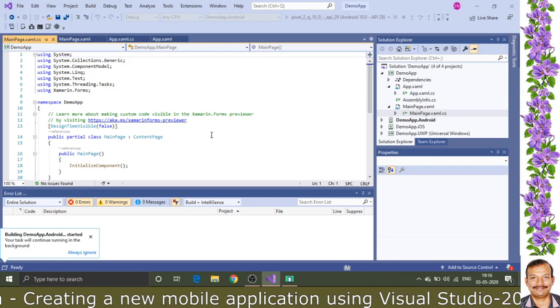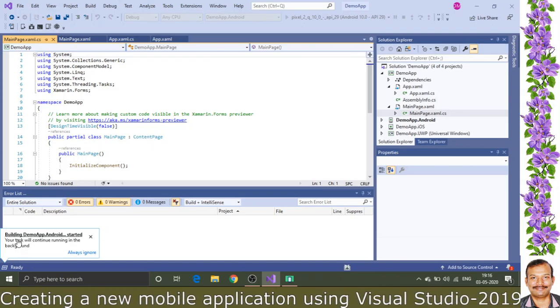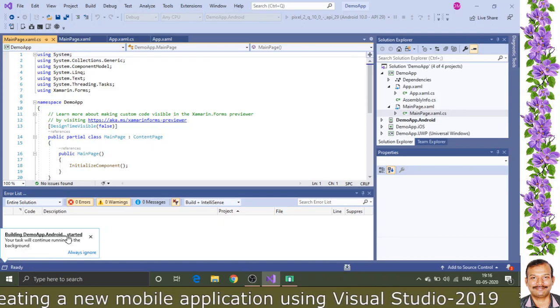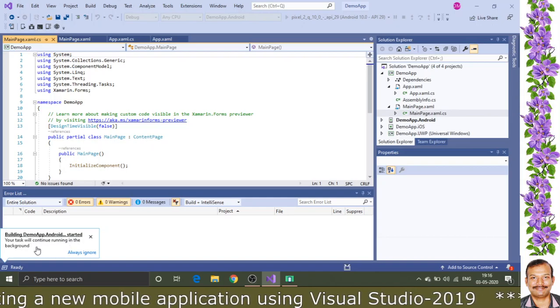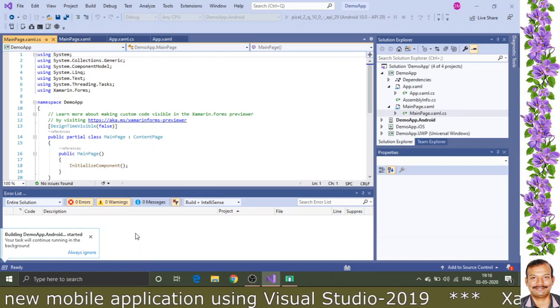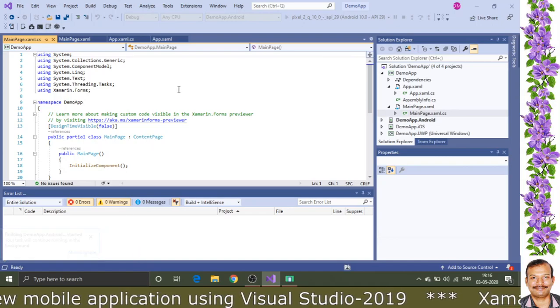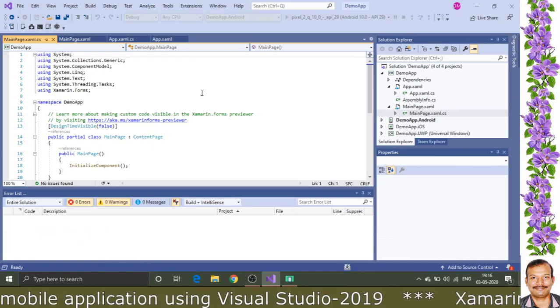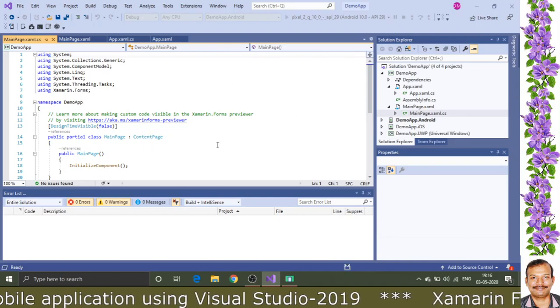See, in the left corner again you will be having the display, okay, "building desktop demo Android" has started. Your task will continue running in the background, okay. So if you want to ignore this, you can ignore this particular message, but in Visual Studio 2019 these features are available. So I'll just explain in the meantime while it is building.